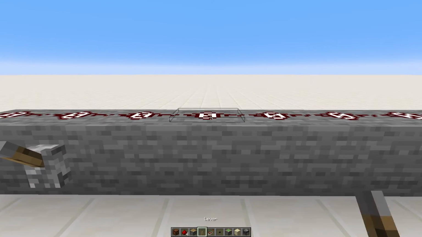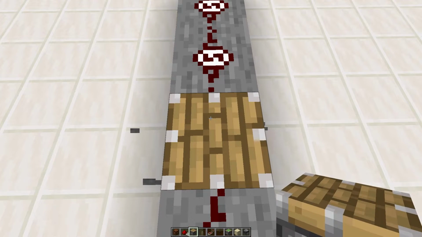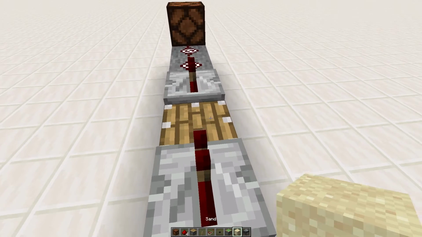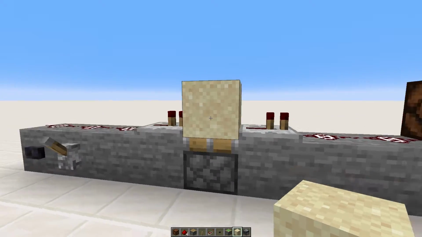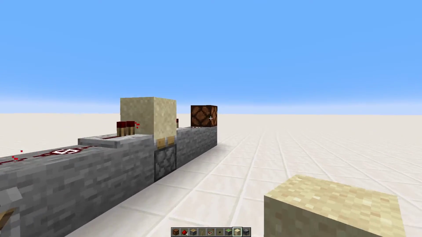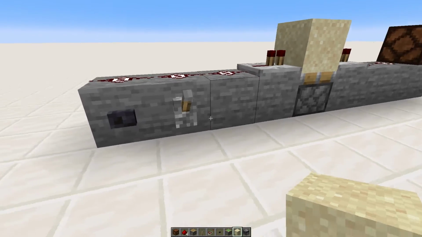But if I replace this with my monostable circuit, so let's pop the piston down right there. We're going to put our repeater forward, our repeater back, and then we're going to get our sand and put it right there. This works with gravel as well, by the way. Now, when we push the button, we're going to see a short pulse from the lamp, but only one short pulse from the lamp. This works exactly the same with the lever.